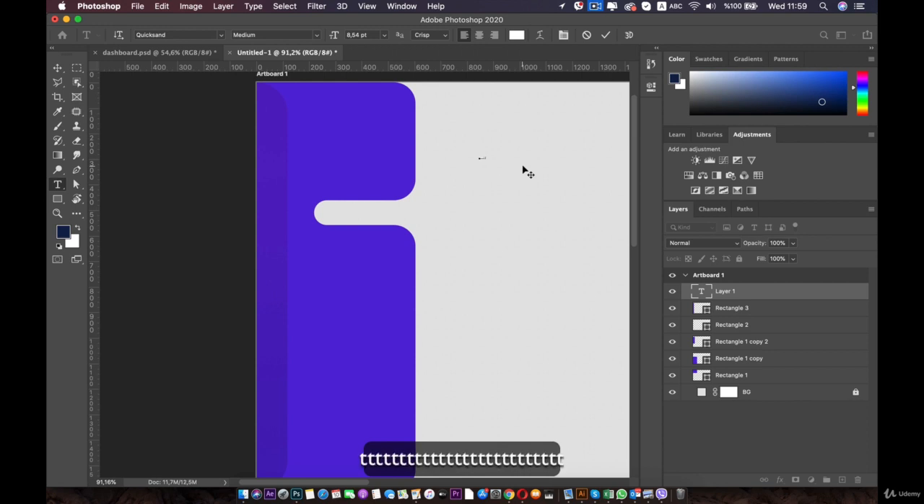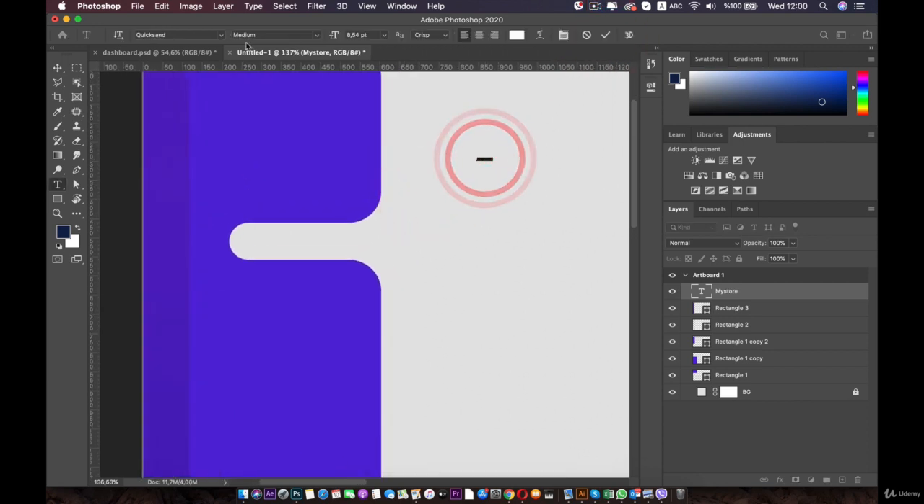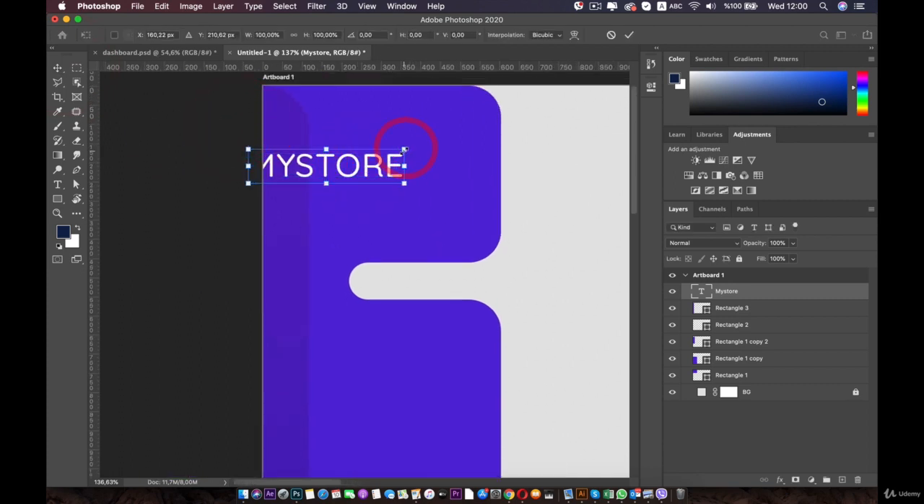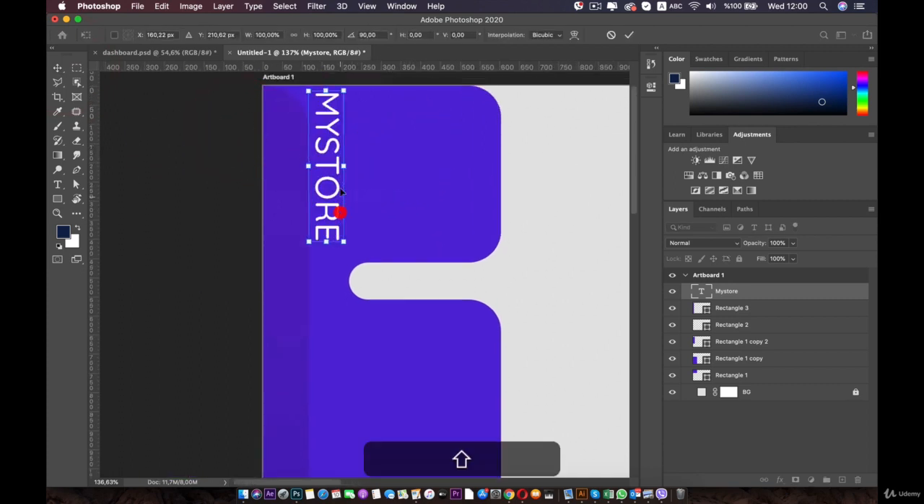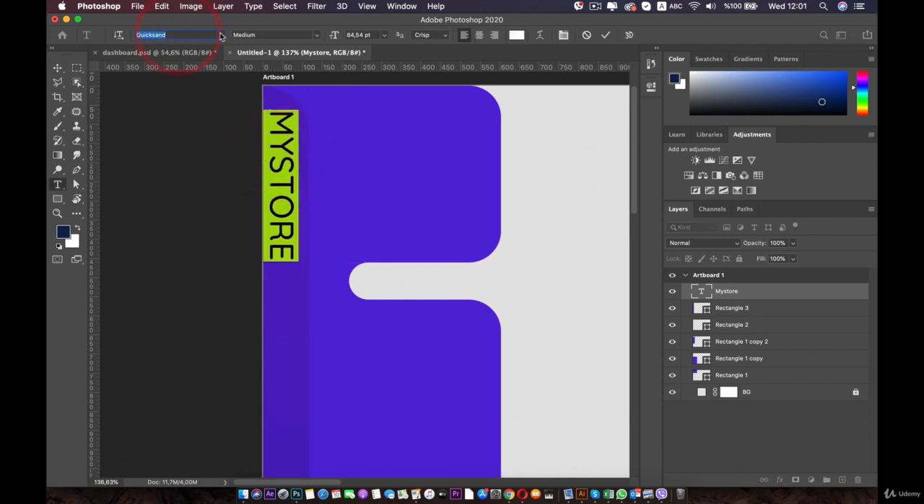I will name it My Store. And now double click on it and increase the size. Then we will move it to this side, rotate it. We're going to fit it here. Now double click on it and change the font to the Roboto, and we will make it bold.